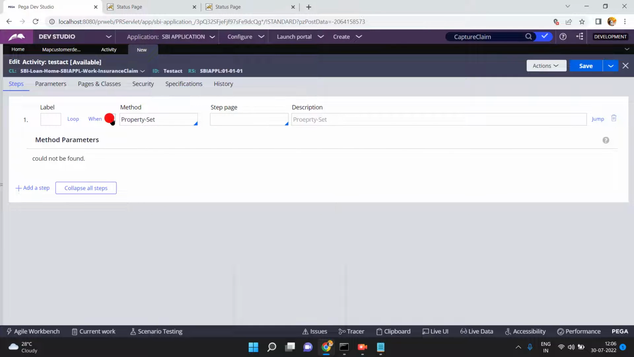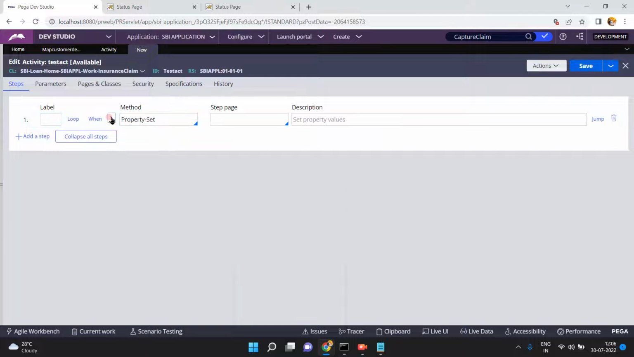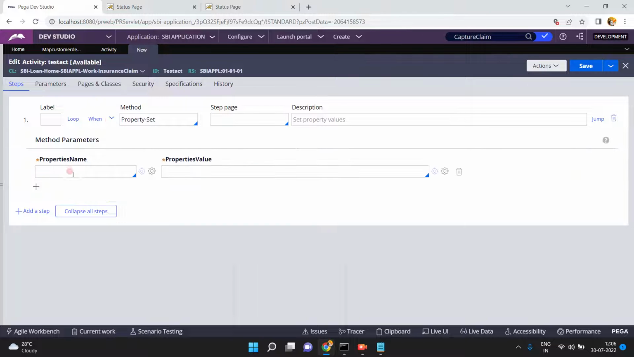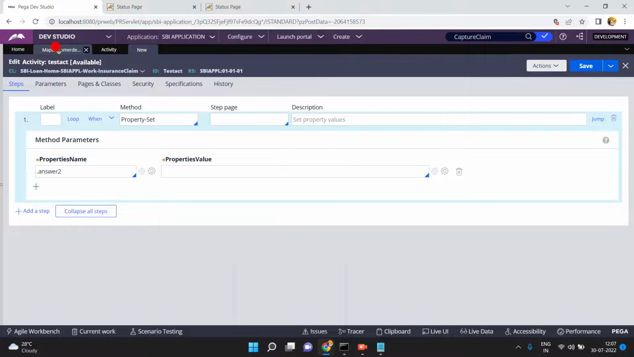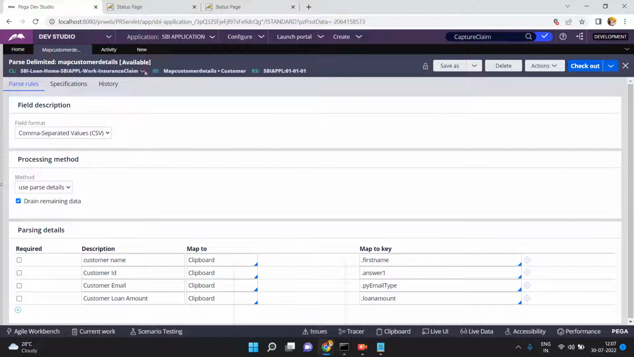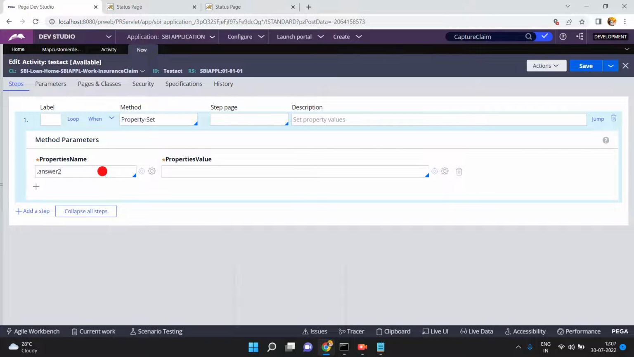Property dot py text. You can give whatever property. If you want, you can choose, for example, answer 2 or answer 1. What we have given here is answer 1. So now what I'm doing is I'm setting my input string value into answer 2 like this.